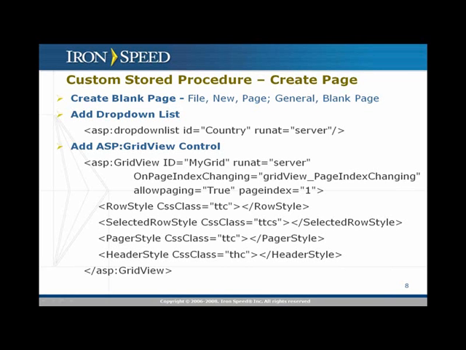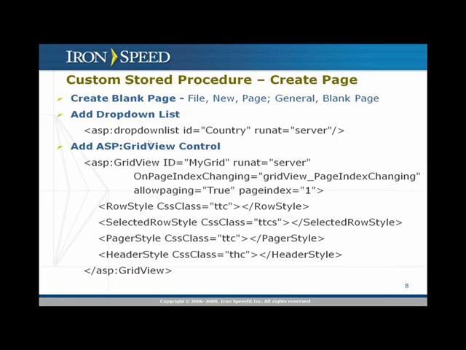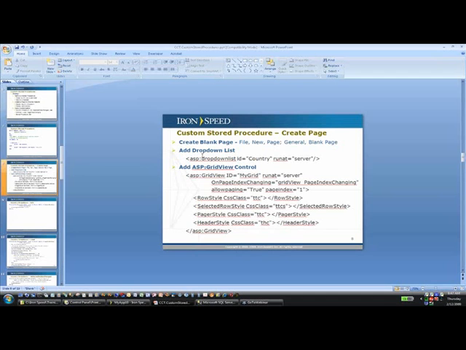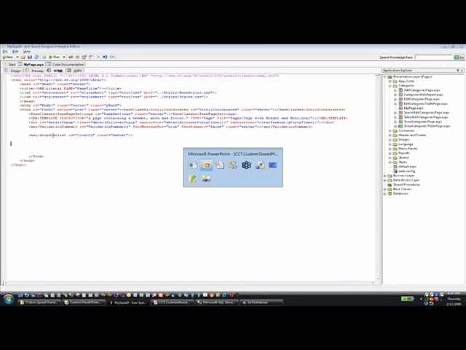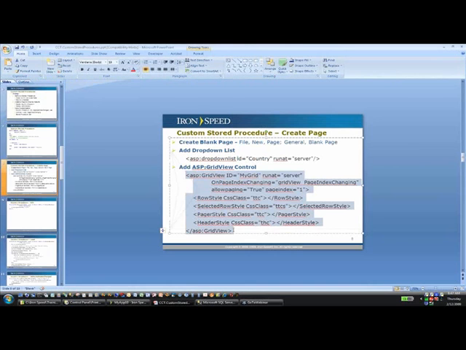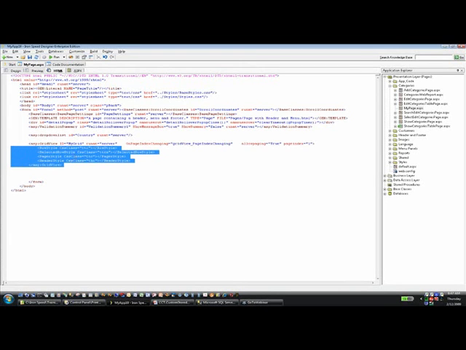So the first control that I want to add is a drop-down list, which we're going to use for country. And so we'll go ahead and add that. And the second thing that I want to do is add an ASP colon grid view. And indent this thing so that it looks nice.